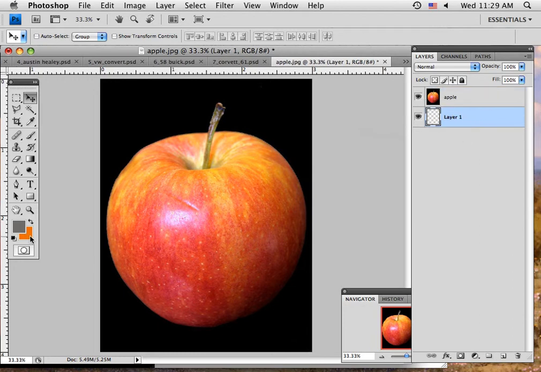I've got an orange over here in my foreground color. I use orange or red or green or something light color so I can separate the difference. I'm going to put that orange on this layer. Option delete puts the foreground color on that layer.